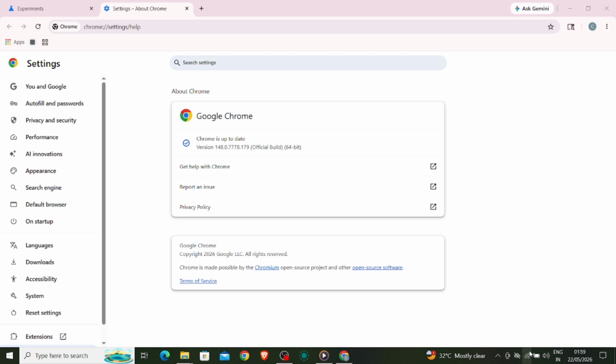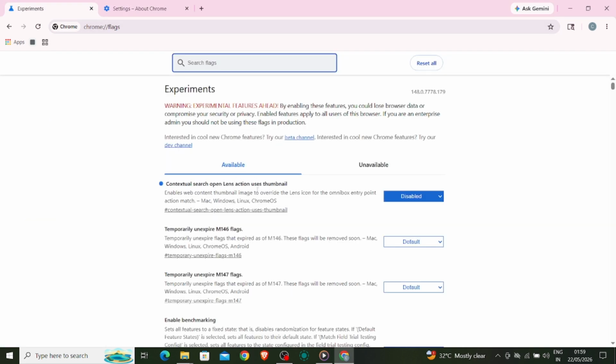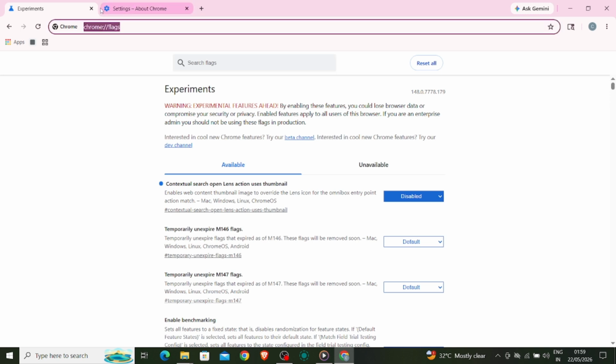So that's the easiest way to enable parallel downloading in Google Chrome in 2026. The main steps are opening the chrome://flags page, searching for parallel downloading, enabling the feature, relaunching Chrome, and testing download performance afterward. Most users can activate this feature within just a few minutes using these simple methods.